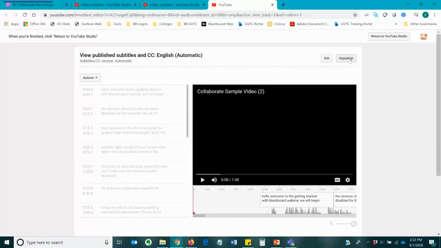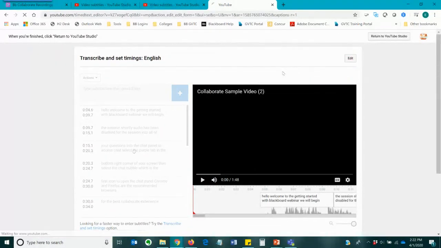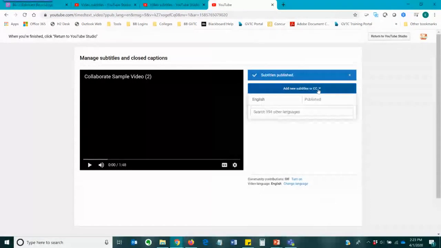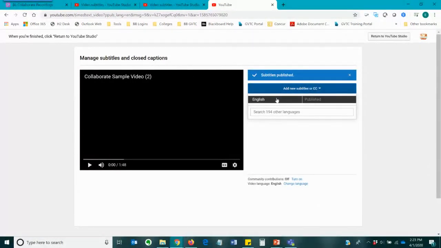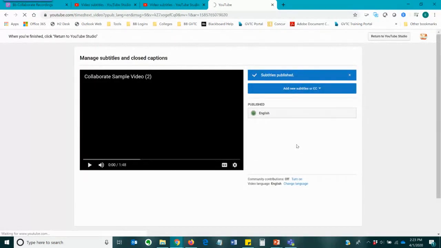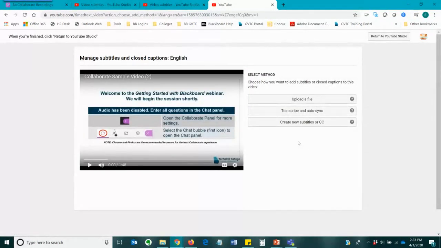Right, and I'm going to choose unpublish. And then I'm going to save my changes. All right, so now I'm going to choose add new subtitles or closed captions. So it already has one here that says English. So I'm going to select English, and I'm going to discard the published subtitles. And again, these are just steps I had to take to get to this point. This is where I want to be.